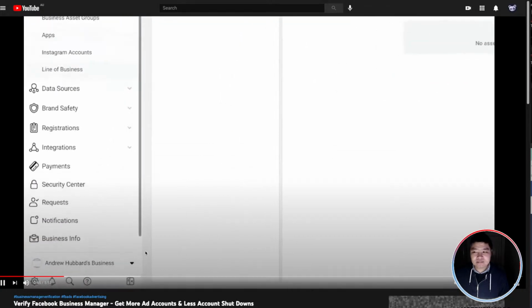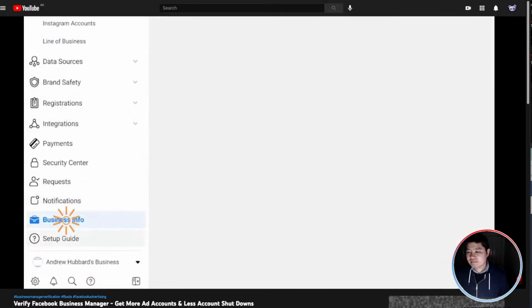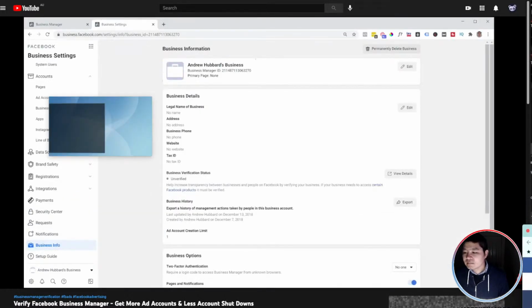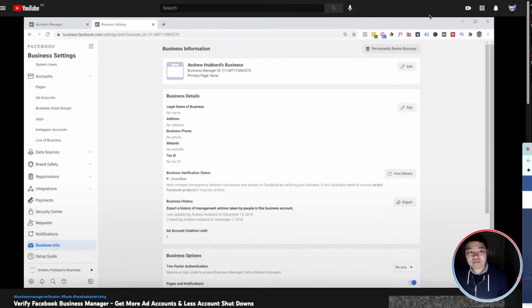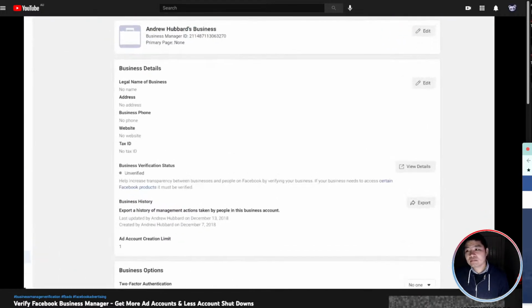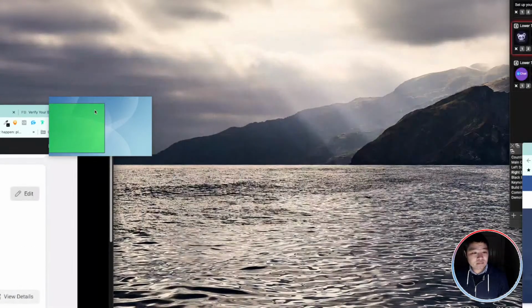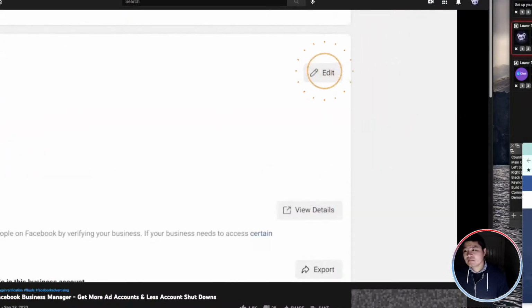Okay. First thing you want to do is over on the left, scroll down and go to Business Info. Now, this business manager account is one that I don't use. It's a demo one, so I don't have all of these details filled in, but you should definitely have all of these business details filled in as much as you can. So you want to click that edit button and complete that if you haven't already.